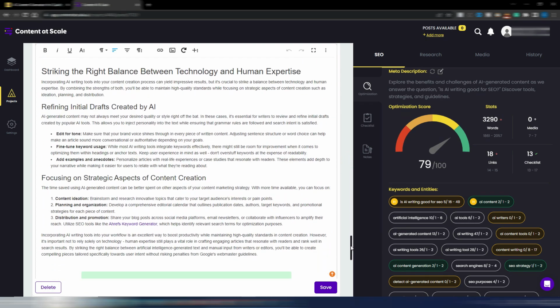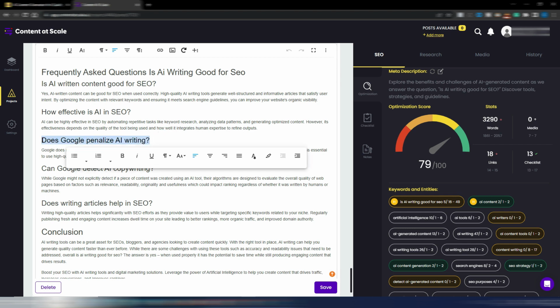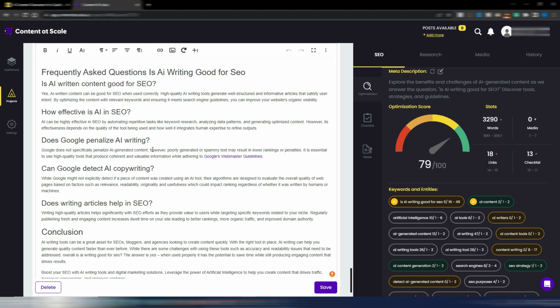And if you read these FAQs at the end of the article, does Google penalize AI writing? Google does not specifically penalize AI-generated content. However, poorly generated or spammy text may result in lower rankings or penalties, and this is correct. You also have the link to Google's Webmaster Guidelines. Can Google detect AI copywriting? While Google might not explicitly detect if a piece of content was created using an AI tool, their algos are designed to evaluate the overall quality of web pages and so on.